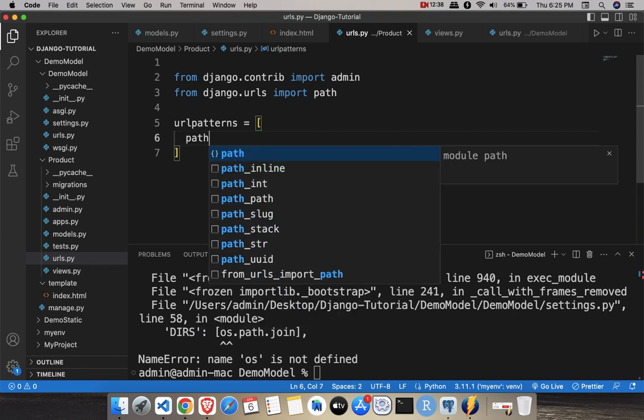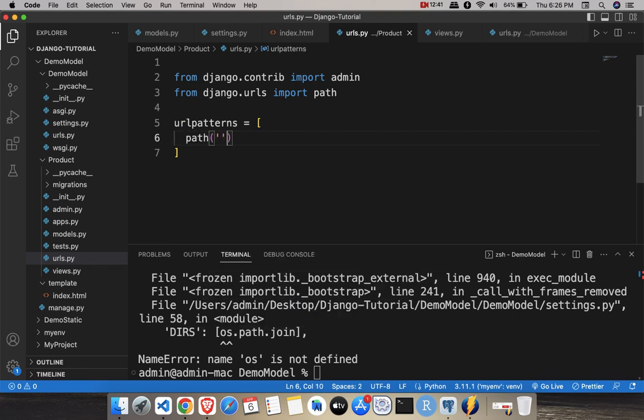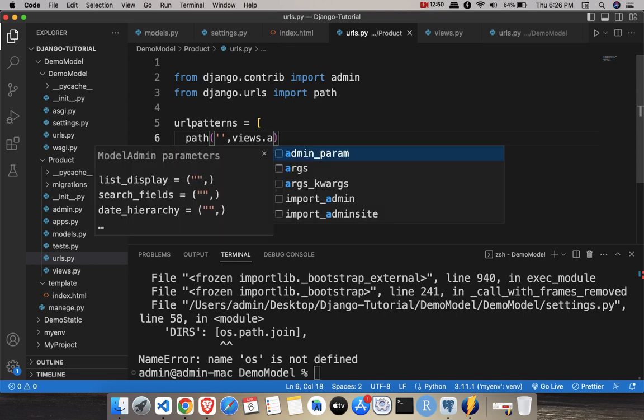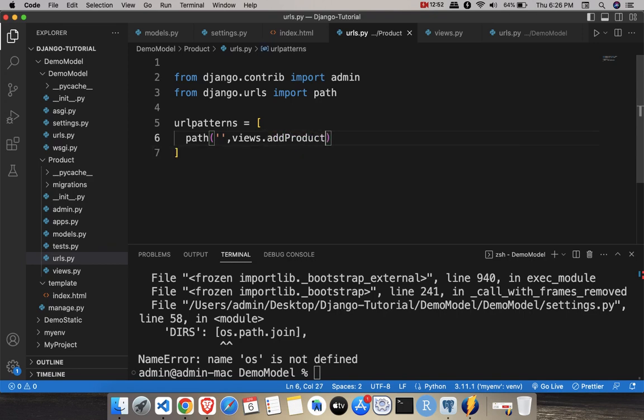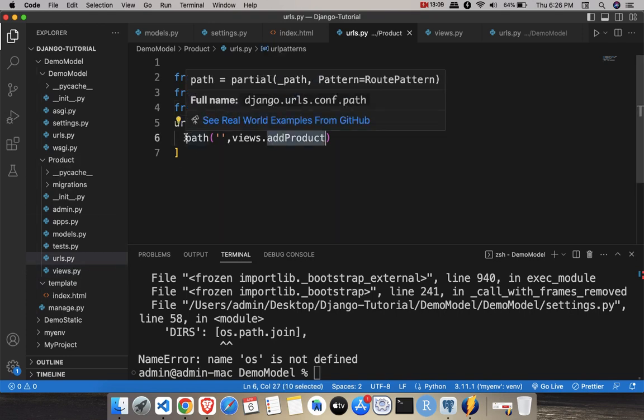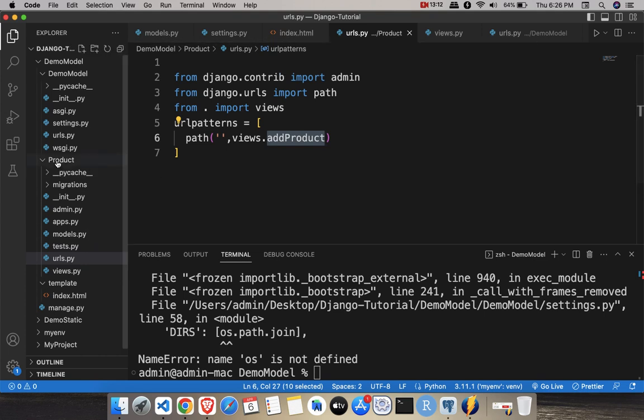This add product should be rendered when your product URL is hit. So you have to write path, and as a home page you want to show that page. But which function is rendering that add product? In the views file you have a function called add product. So you need to import views here: from current directory import views. From the views of your product you are using this function add product, and you are using the URL. This is the URL of your product.